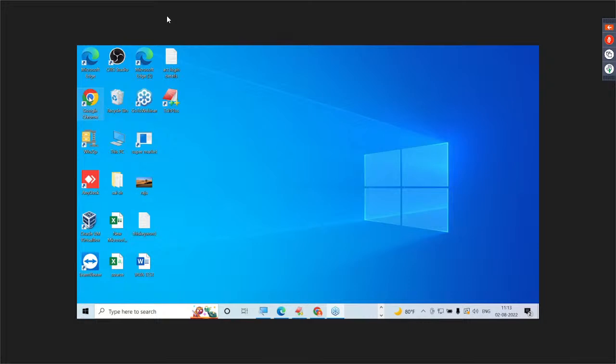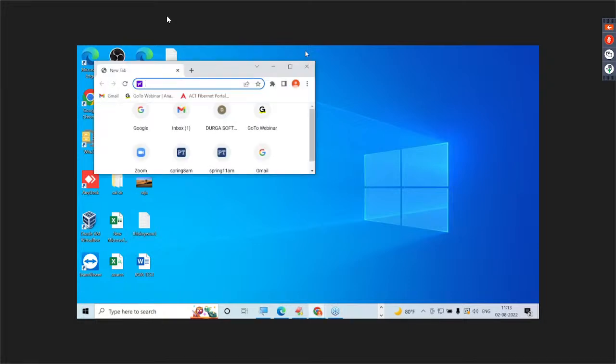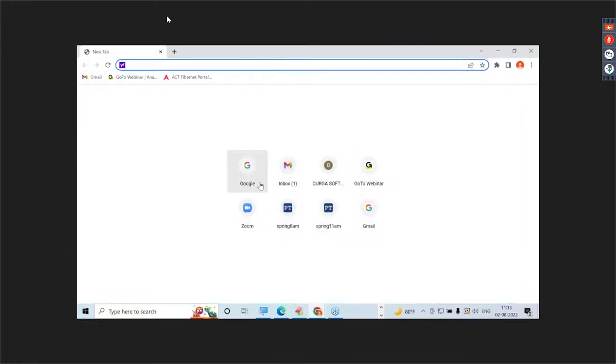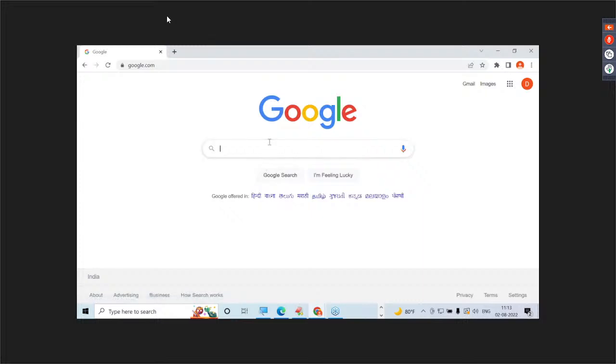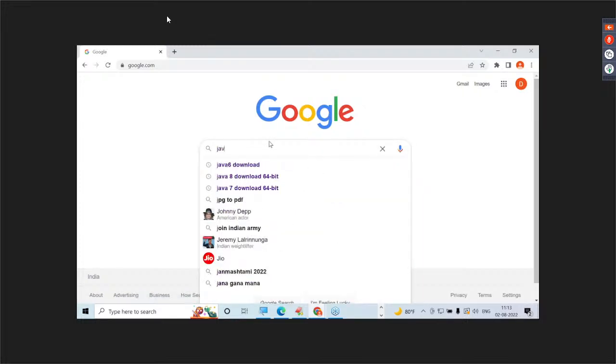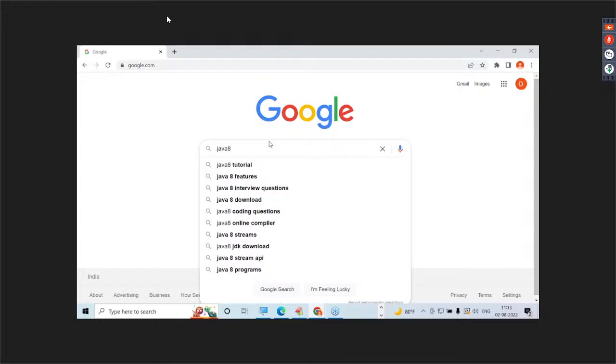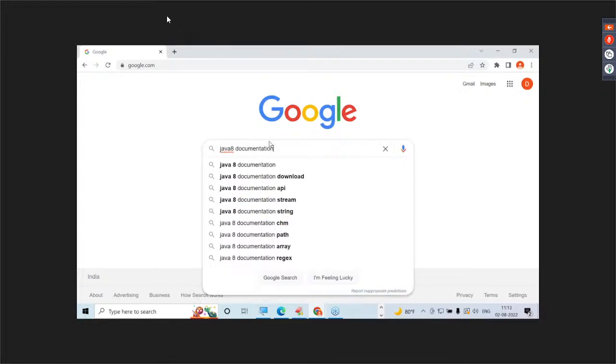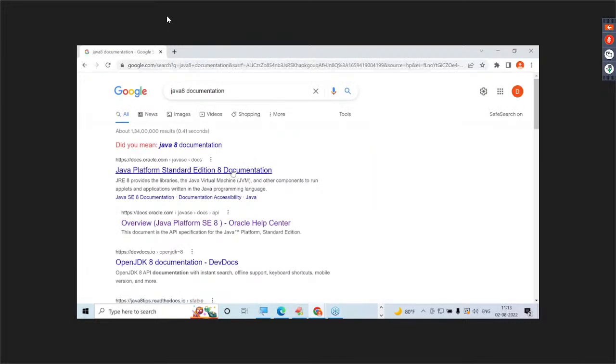Understand it? First of all, here what we have to do is open the browser. Inside this browser, just Google it. Observe carefully. Java 8 documentation. Java 8 documentation or API documentation, it doesn't matter. I don't want to download it, I just want to show what is there in Google. That means oracle.com. docs.oracle.com is a website where we are able to see that.